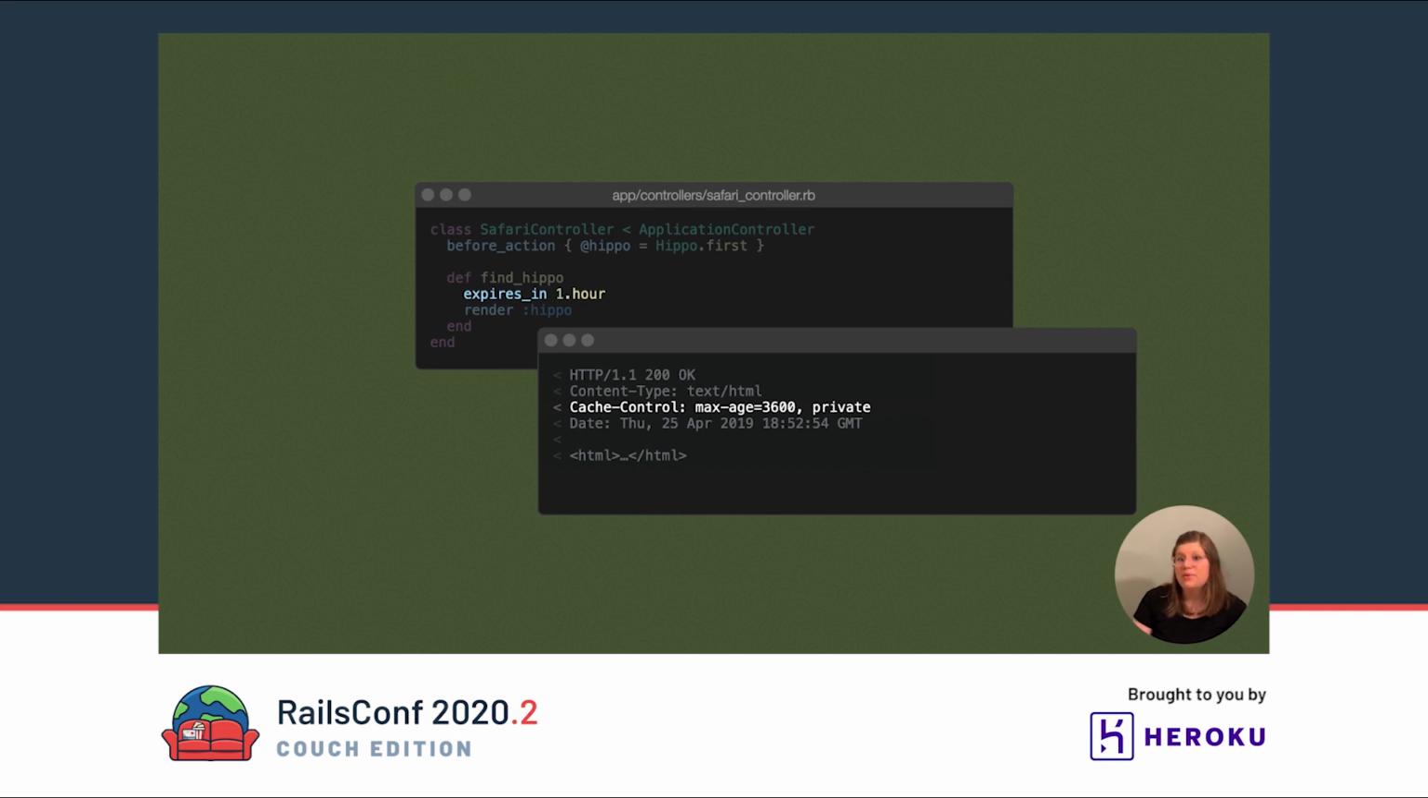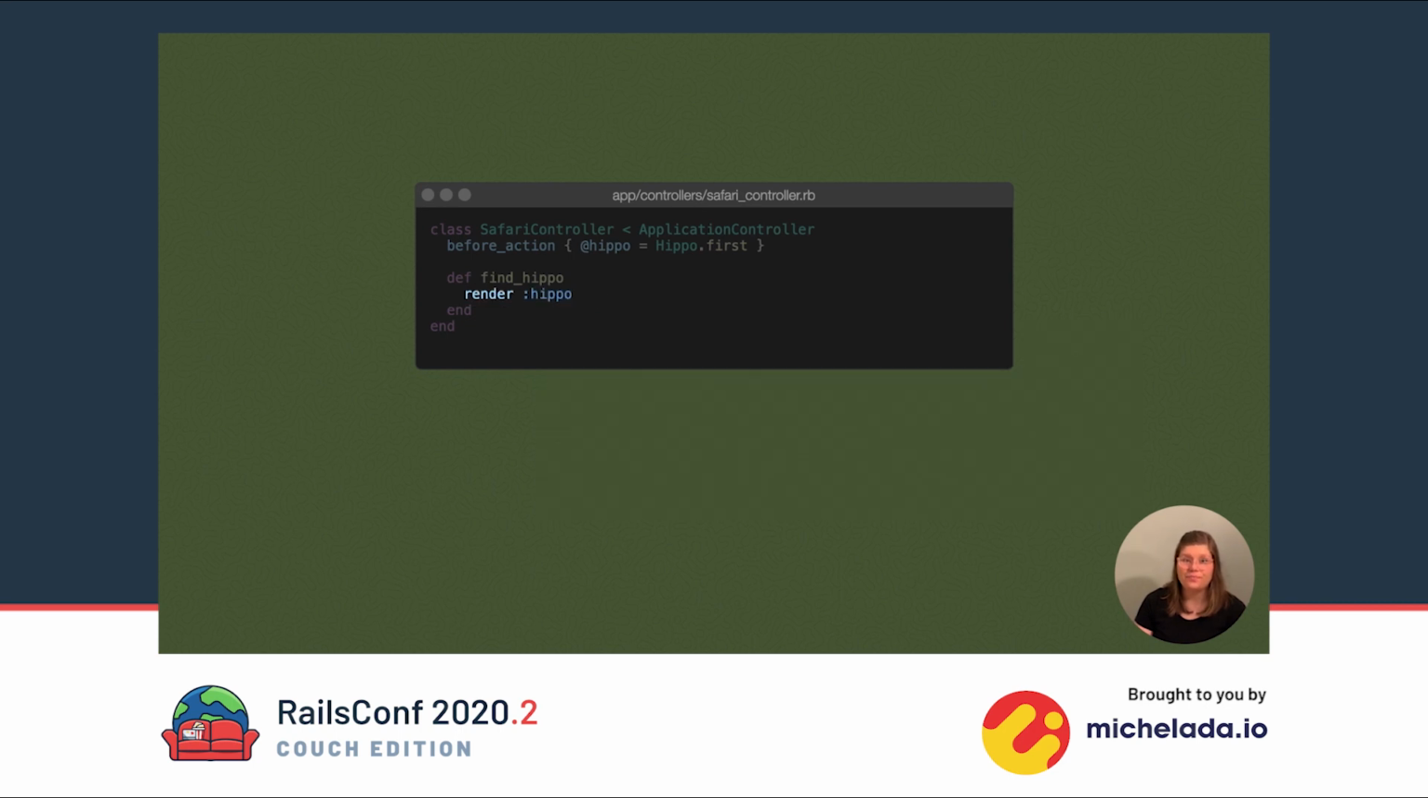But how do we know the hippo won't change within that hour? This is hard to guarantee. It sure would be nice if we could ask the server if the hippo has changed and only use the cache if the hippo has not changed. Well, I have good news for you. This is the default behavior.